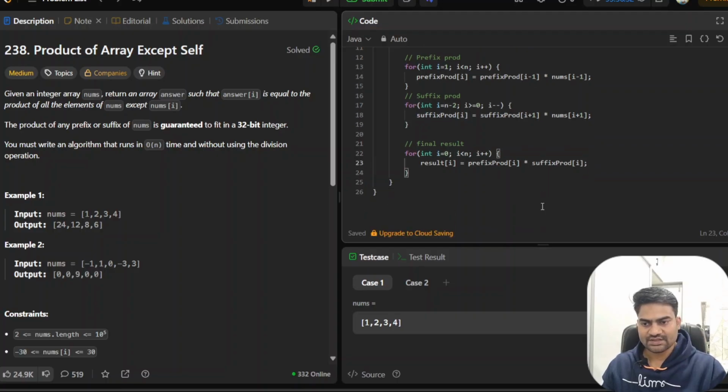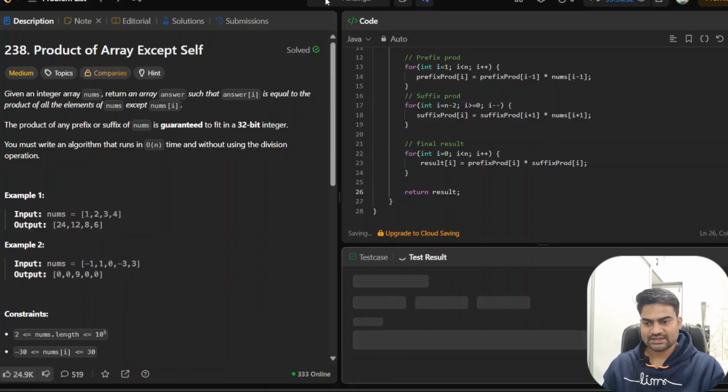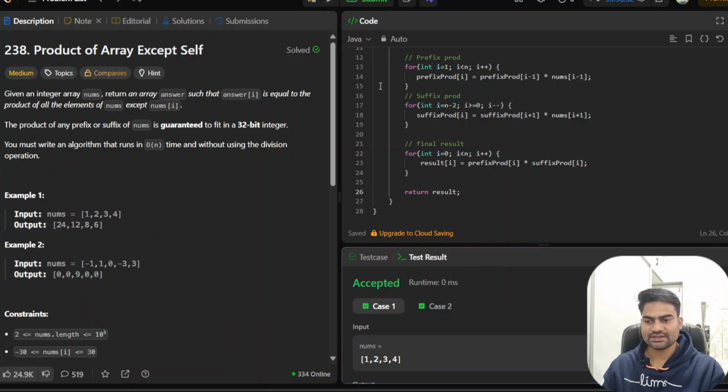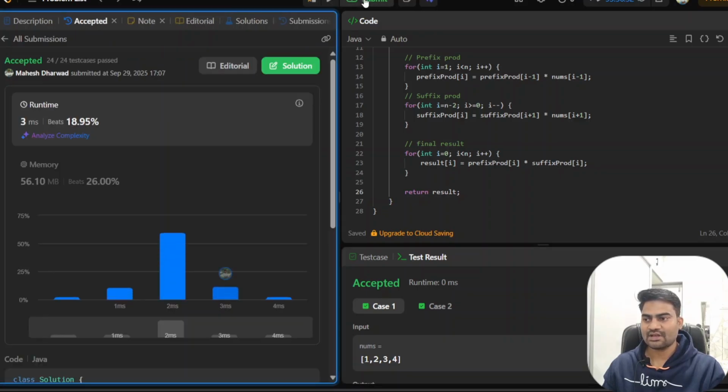So with this, finally I will return my result array. With this, let us try to run and see. This is accepted. I will submit. Our solution got submitted successfully.